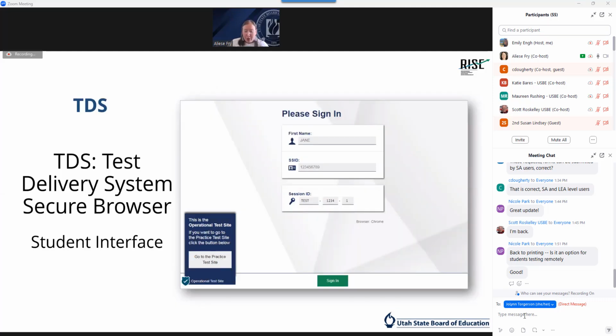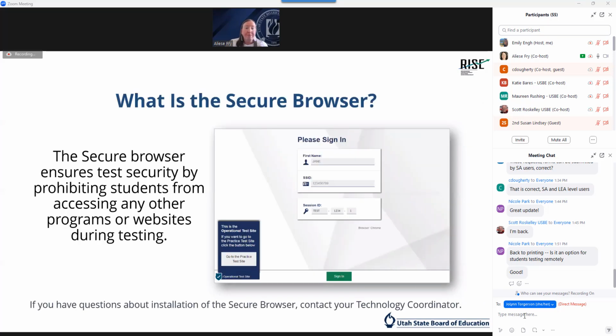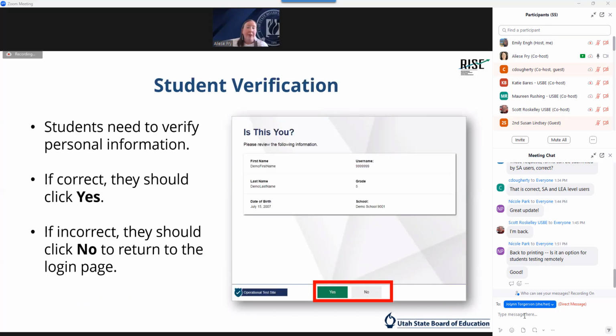Now we're going to look at the secure browser interface that students see. Okay, you're going to notice that the first name, SSID, and session ID are all required for sign-in. Students must use the secure browser to log into the student interface. The secure browser is designed to ensure test security. It's going to prohibit students from accessing any other programs or websites during testing.